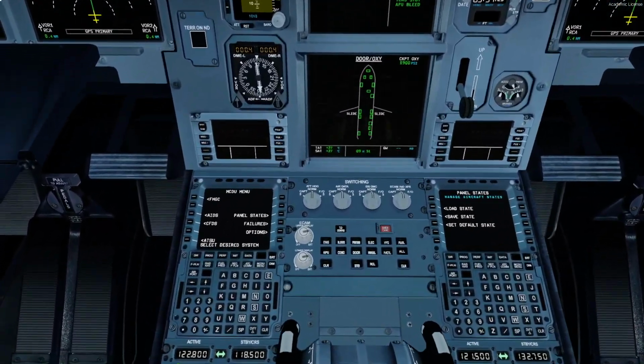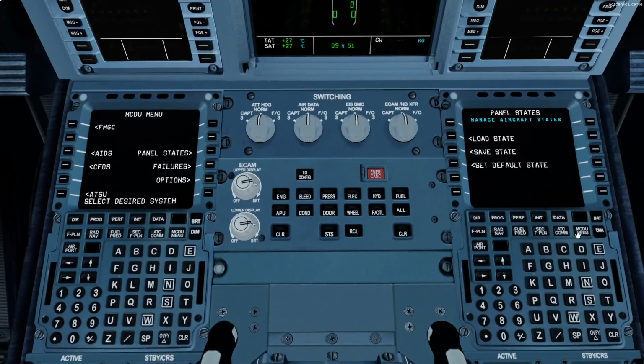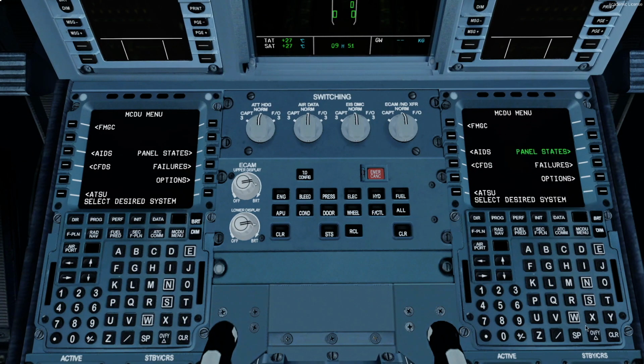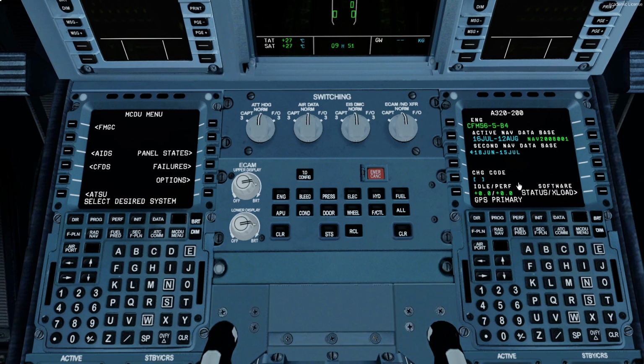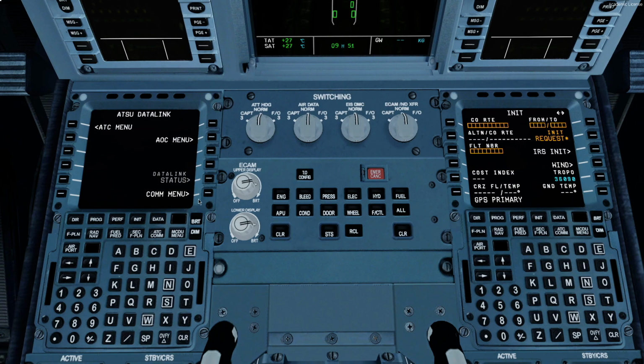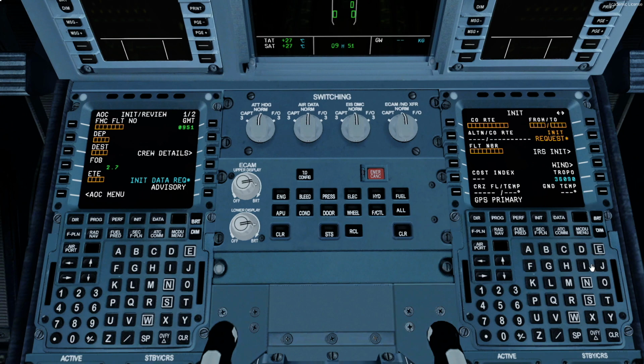Let's come down here and let's get everything sorted. I'm not sure why that's there. Let's go back to MCDU menu. Over here we want the FMGC, and over here we want the ATSU. Is it? I can't remember. AOC menu, they go in it. So from and to LICR / LIML. Perfect. Init request.